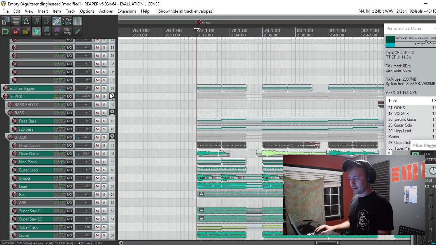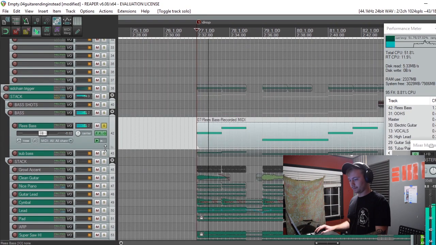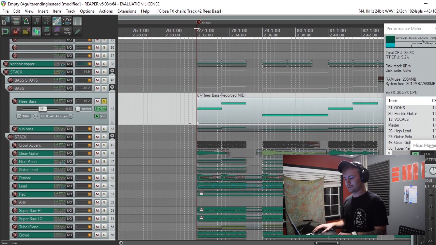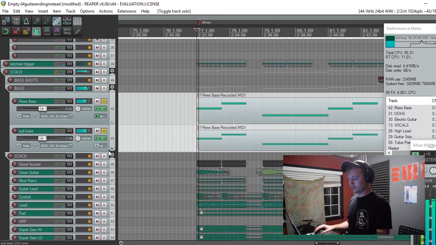One sound at a time. We got the respace. Again, this is from Serum and it's cracked, so I can't show you the preset. Then we got the sub bass.